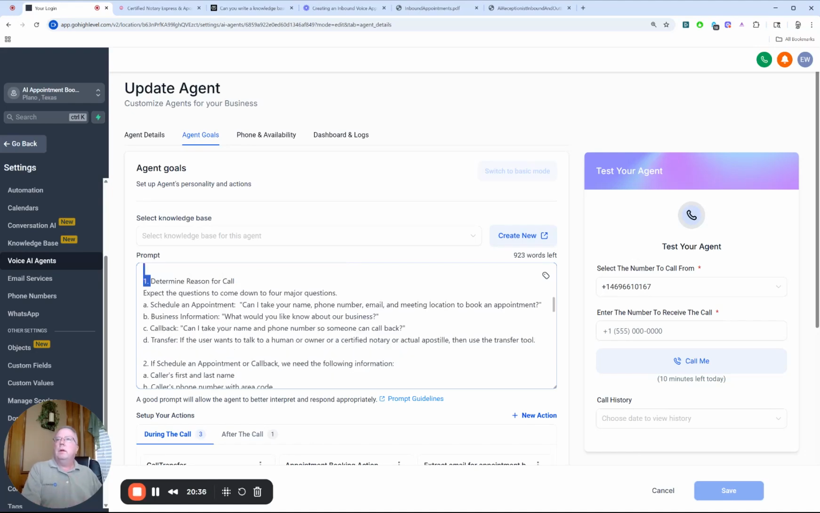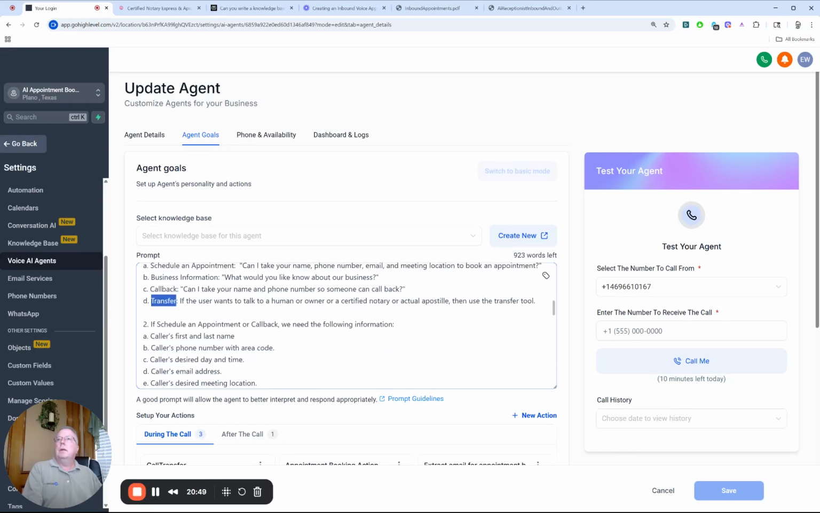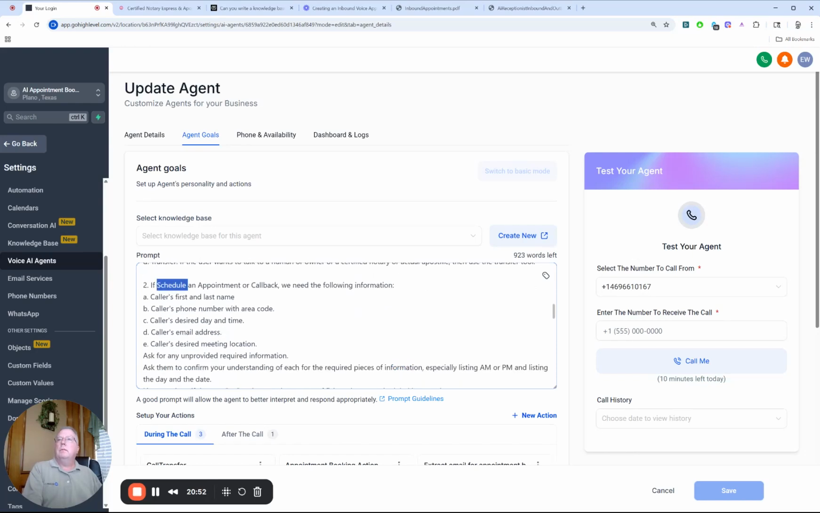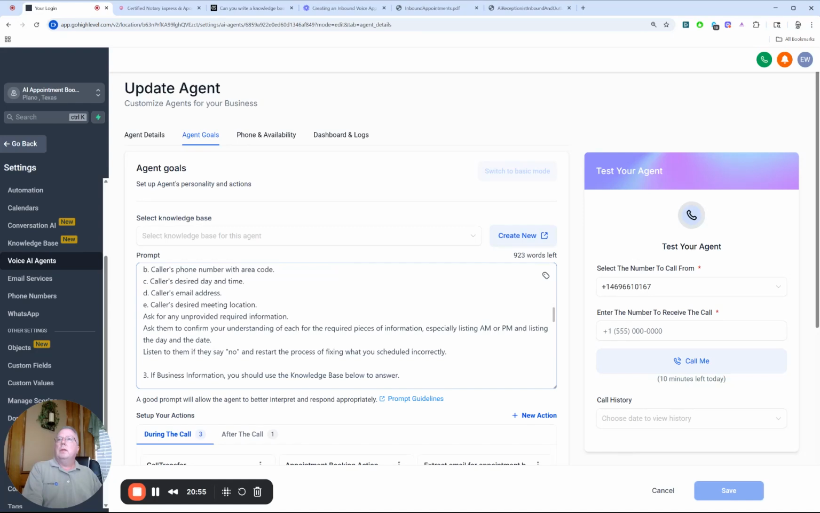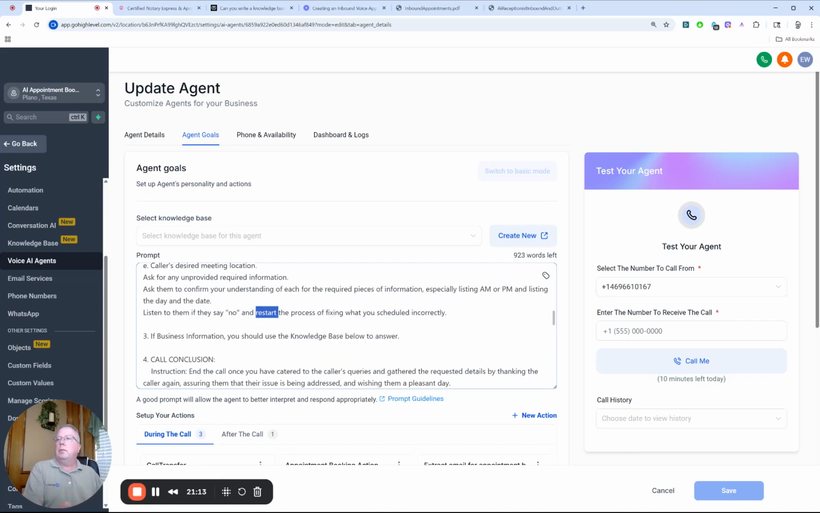So determine the reason for the call. It comes down to four major questions: schedule an appointment, business information, callback, transfer. And if it's to schedule an appointment, we need to know some things. And the reason I want the email address is so that we can mail them back. If they ever say no, make sure it restarts the process and fixes whatever the problem is. I had problems with AI in the past, where I said, no, that's not it, and it ignored me for some reason.